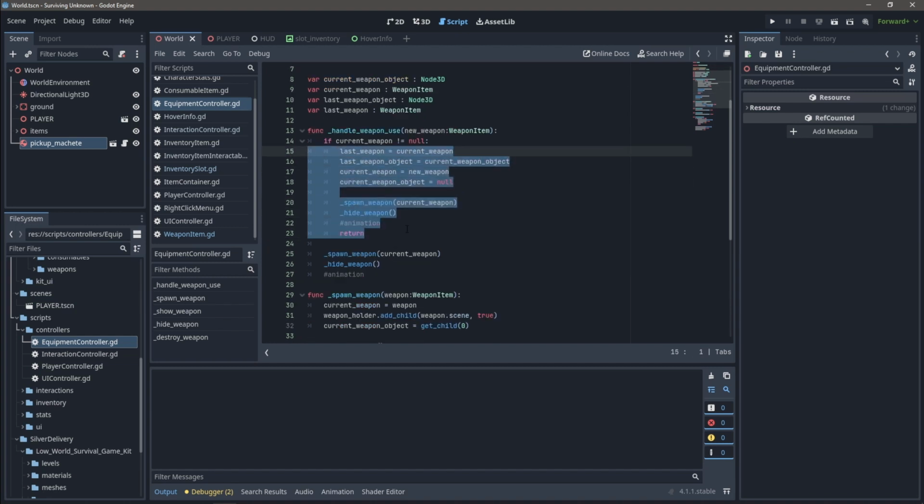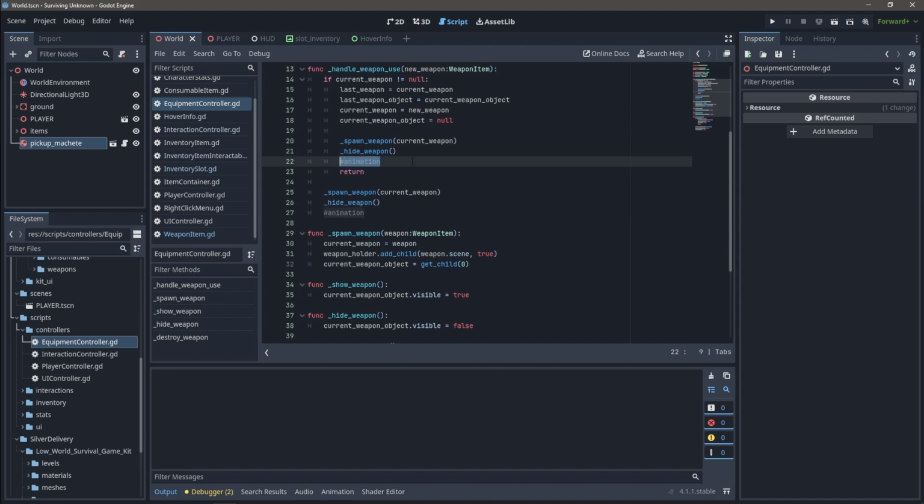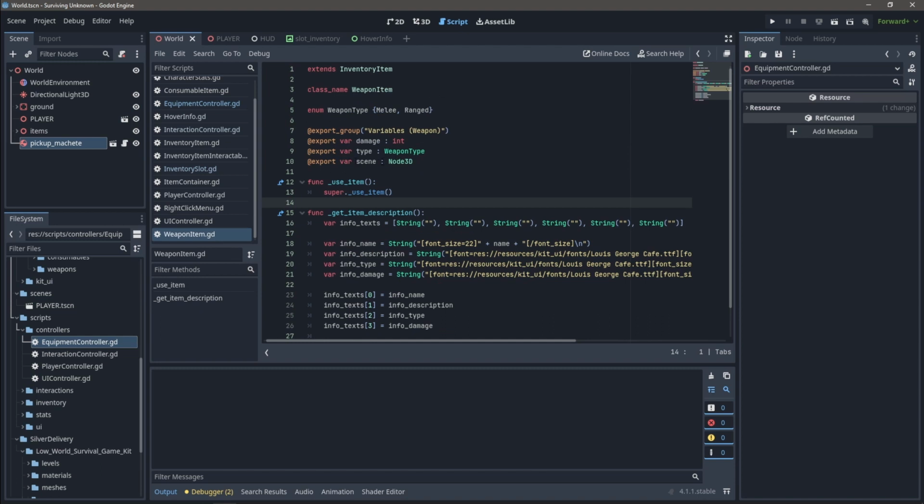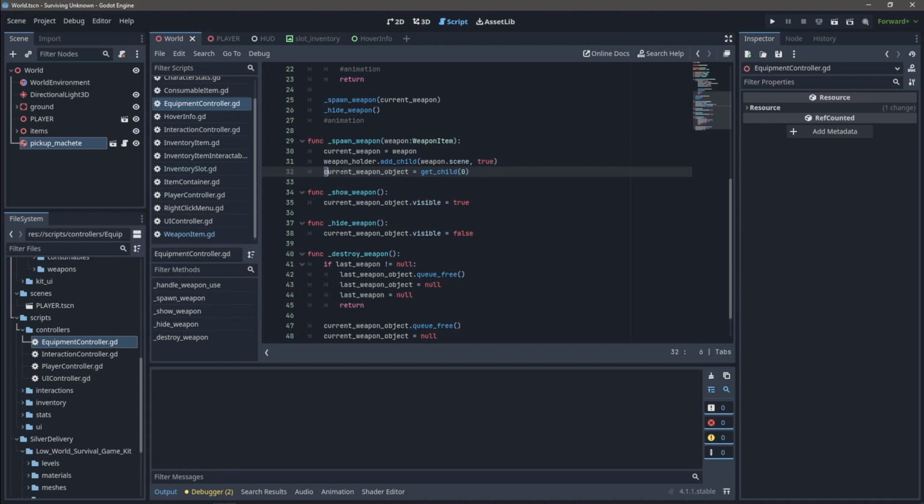And if there's no new weapon equipped, we just spawn the weapon and hide it. And this is where the animation will go, but I'm not sure how I'll do that yet. So for now, we're just going to spawn it without animation. Spawn weapon sets the current weapon equal to the weapon that we're trying to spawn. We add the child to the weapon holder, and the weapon item now has a scene variable, which is a prefab of a sort of the weapon that we want to spawn. And then we set the current weapon object equal to getChild0.